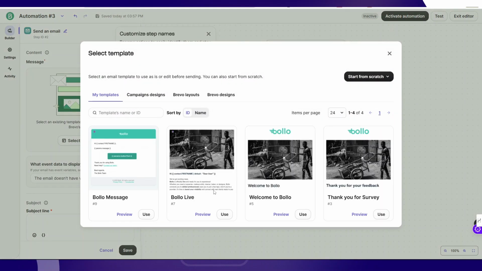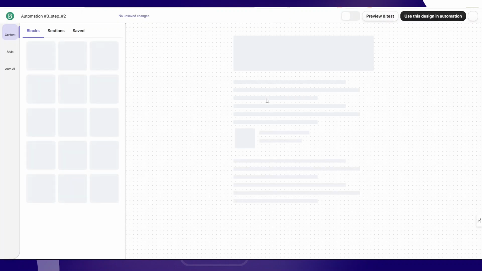Select templates, this template, and I say welcome to Bolo, and I use this. That is all you need to do about that particular automation. So you have already automated sending welcome emails when a user joins your application.